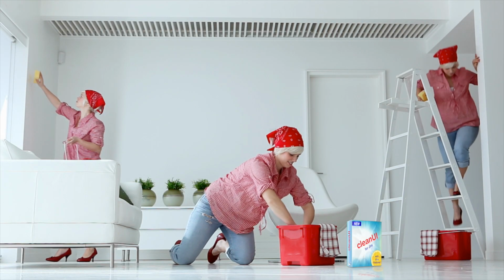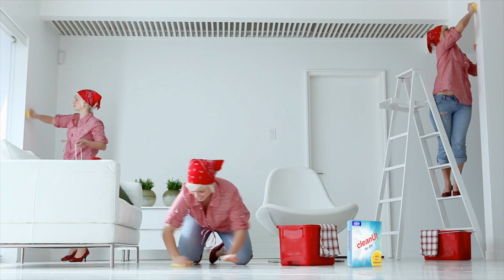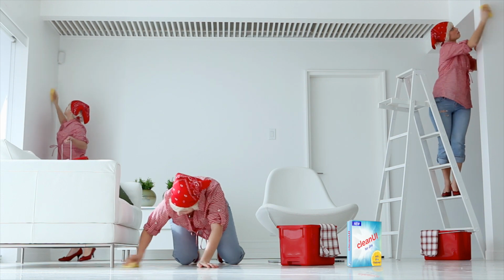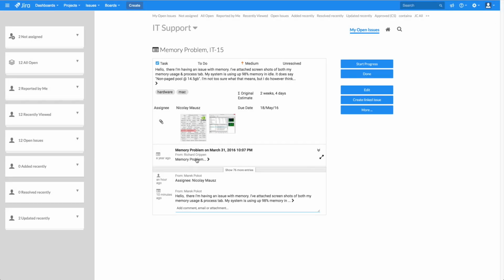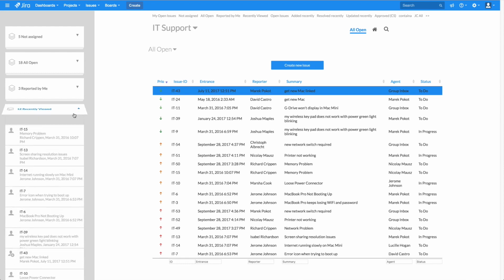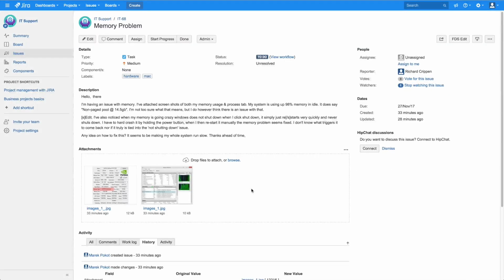Today, I show you the Flying Dog Jira Clean UI. This is an add-on for Jira. It gives you a powerful, intuitive, and clean user interface for your Jira issue tracker. The setup is very easy.